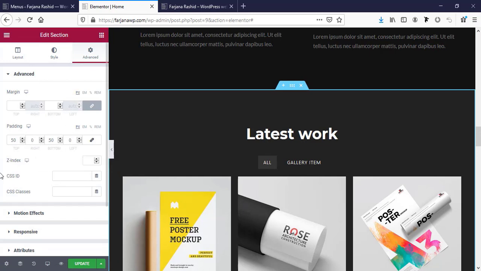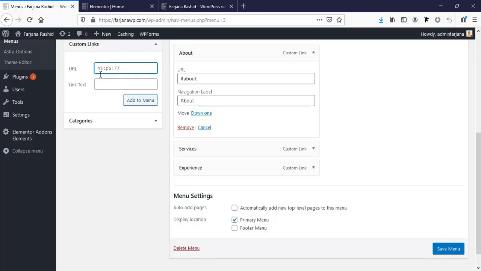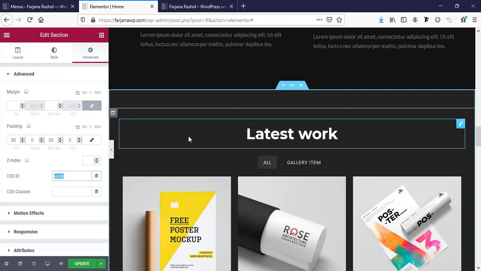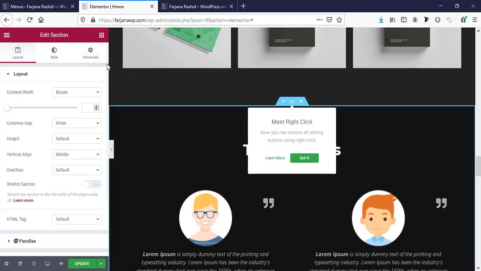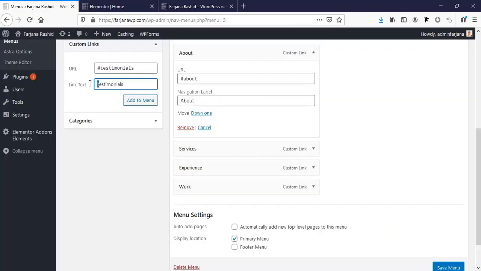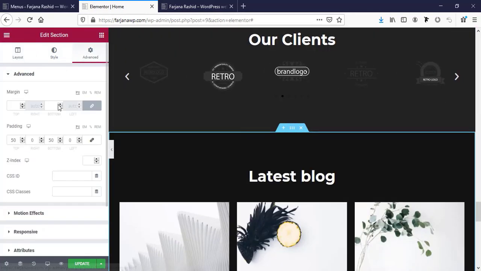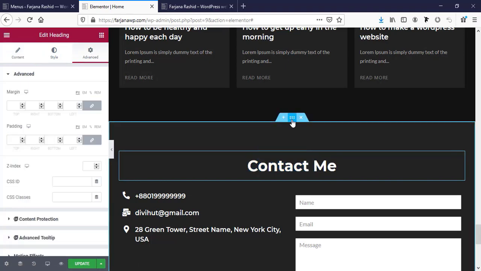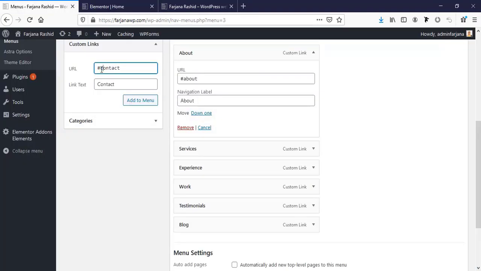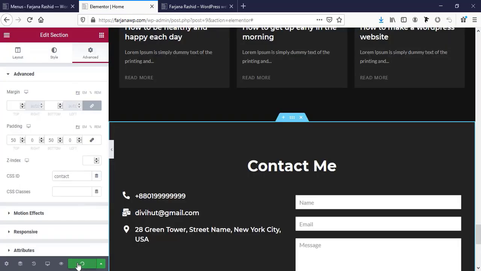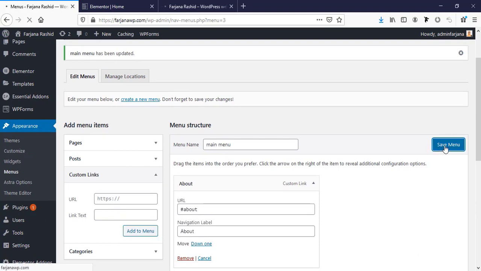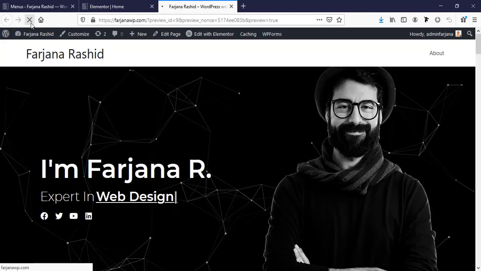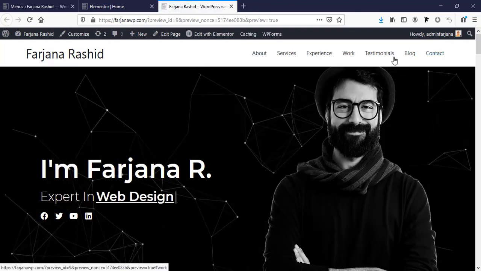And for the next area, latest work, we can make it our portfolio or work. So I'm making it work, and here hashtag work, then work, and in the same way making the other sections. And save from here, and also save menu. Now if we refresh our page, we can see all menu items are showing from here.